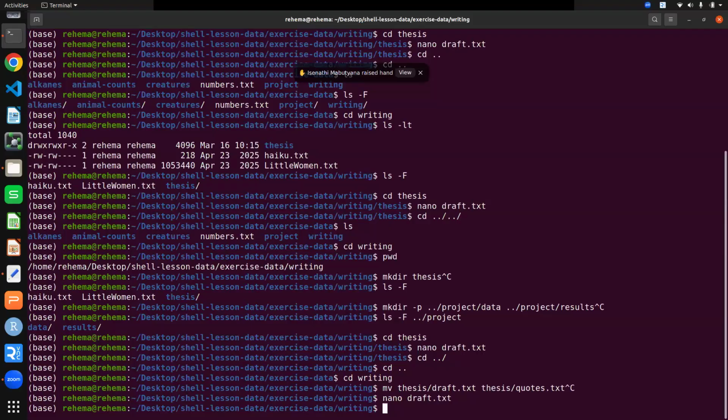Yes, I'm out. So type ls again and see if you have draft.txt within your folder. No, I don't have it. Wait, wow. Okay, after I pressed ls, it said draft.txt. Yes, yes. So you have the file within your thesis folder. Okay.